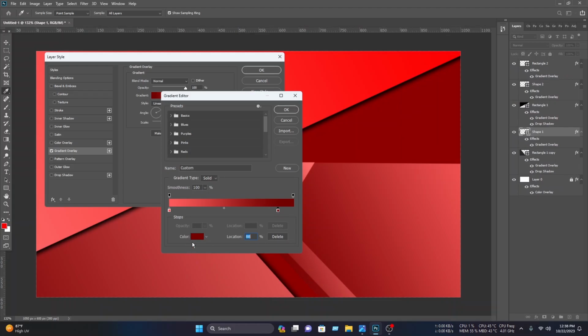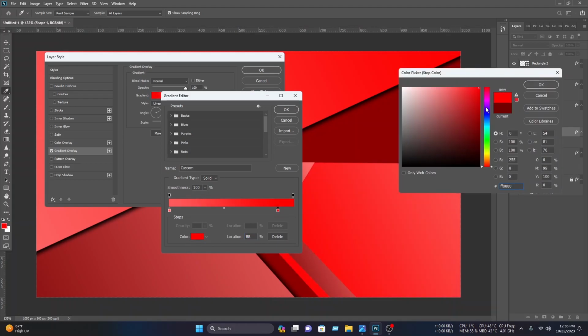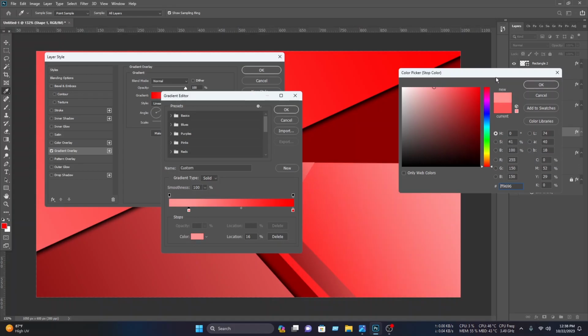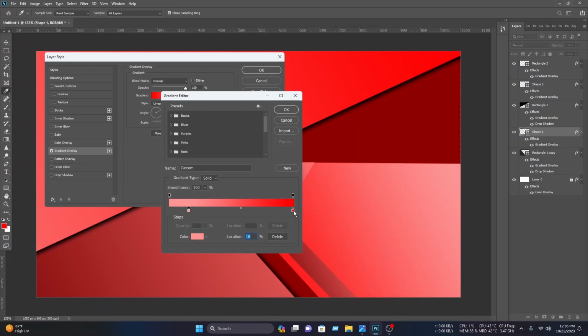Then select this layer, then click on the color. Then you have to select this color. Then click on the OK, then select this. Then drag this in here, then select this. Then you have to select this color, then click on the OK.